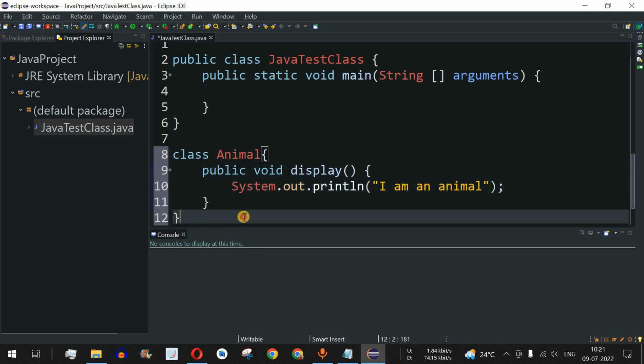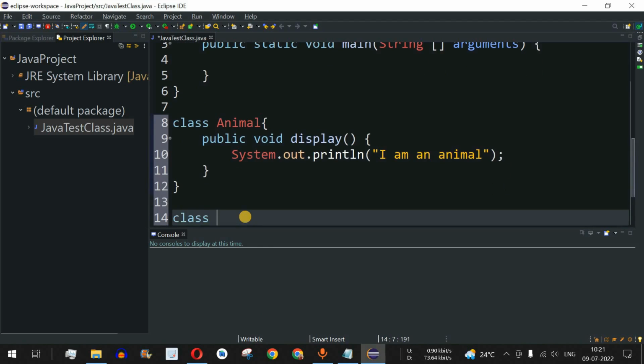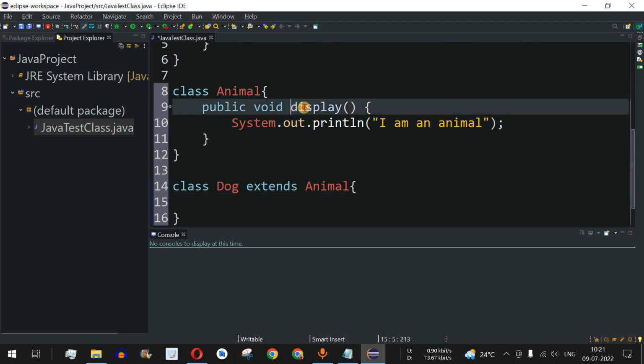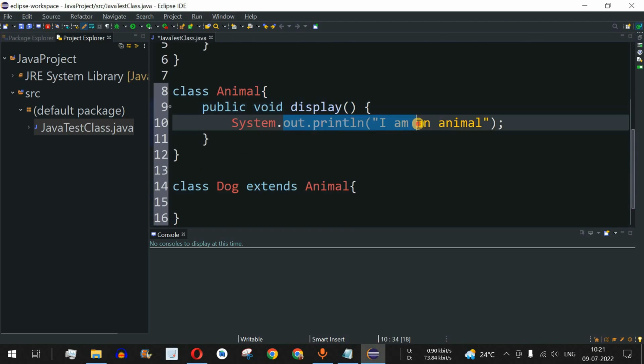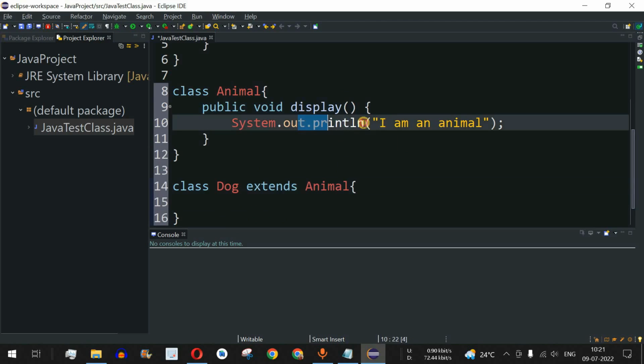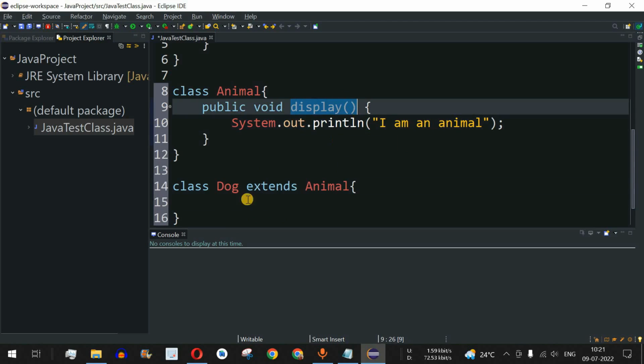Now let us say we have another class over here, that is Dog, and we extend this Animal class, which we want to be a parent class of this child class, Dog. So we can use the extends keyword, as we had seen previously, in order to inherit the properties of this parent class, followed by the name of the parent class, that is Animal. Currently it is just having the display method. This will get inherited to the Dog class as well, and using the Dog object we can also access this display method.